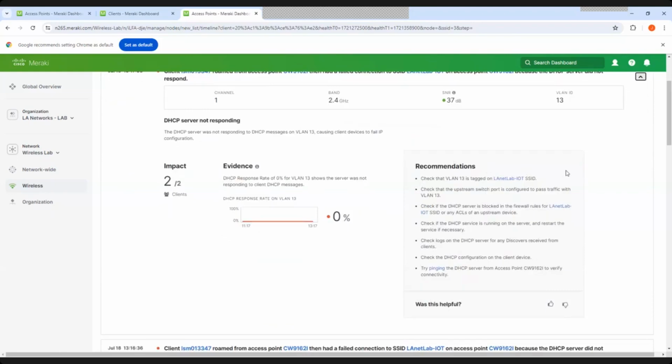Okay, so we should check maybe the VLAN tag. Is it the correct network that is tagged on this SSID network? Does the upstream switch port have the VLAN on its trunk to allow the users to reach a DHCP server and get IP addresses? You could go down this list and start troubleshooting until you figure out the issue. So it most likely is a DHCP problem.